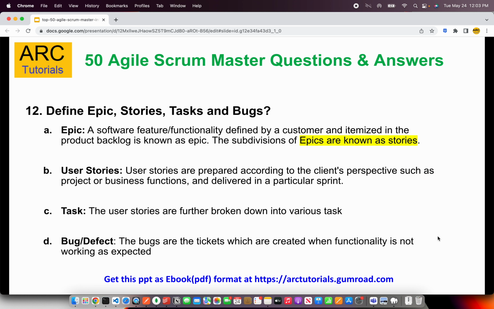Now the next one is: define epic, stories, tasks, and bugs. This is usually asked to check your basic understanding of what these different aspects are. So the way you should answer is: an epic is a software feature or functionality defined by a customer. Now this goes in as part of the product backlog. Now when you break down the epics, they become user stories. So what are user stories? When you break down an epic or a feature into smaller doable stories, those become your user stories. Now those can be delivered in a certain sprint.